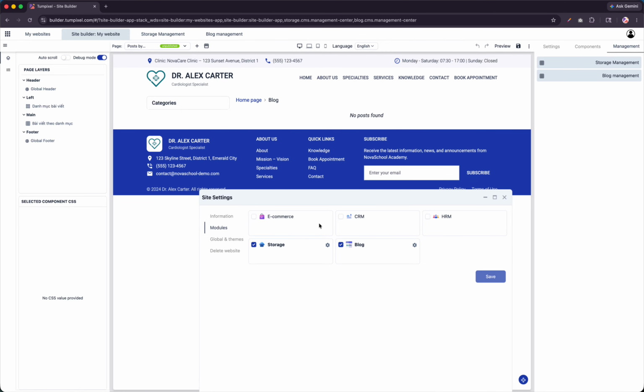Although Tumpixel automatically generates the pages and default layouts required for the blog module to help you get started faster, that does not mean you are limited to those default designs. Every generated page can be fully customized to match your own design requirements. You can modify layouts, add or remove components, redesign the user interface, or build a completely different presentation experience while still using the same blog data behind the scenes. This means you can launch quickly using the default layouts and then gradually customize them to create a unique website experience for yourself or for your clients.